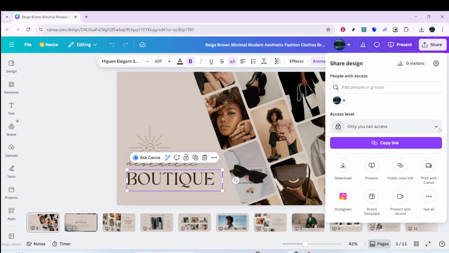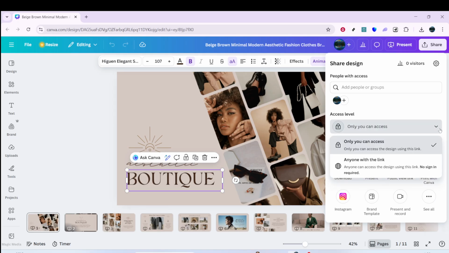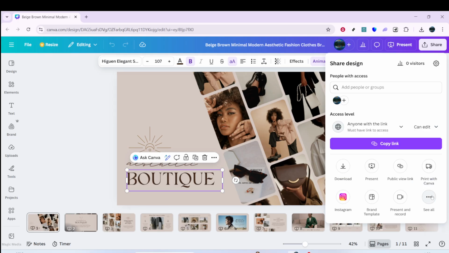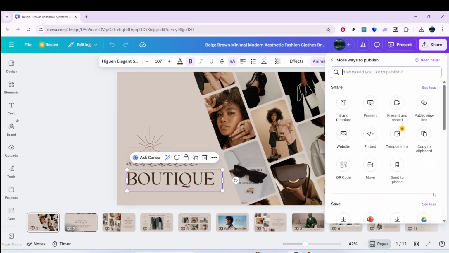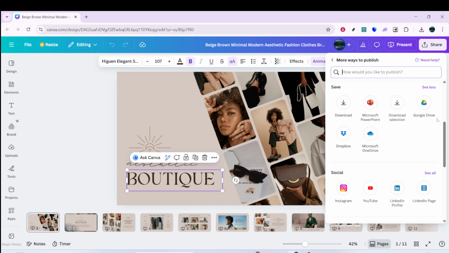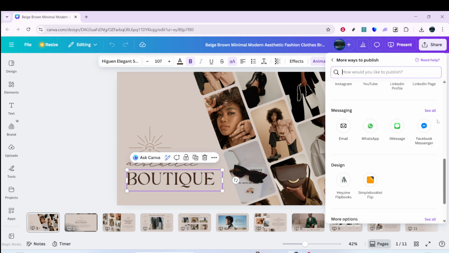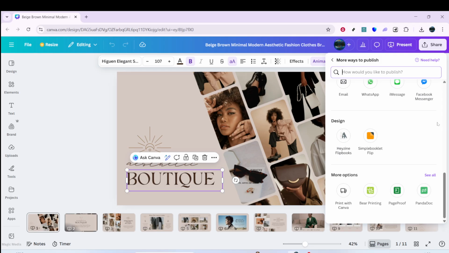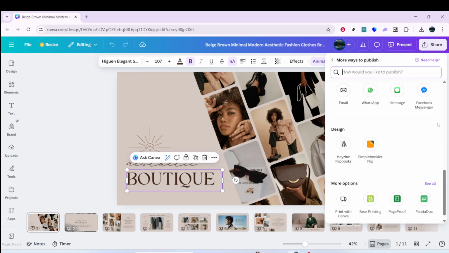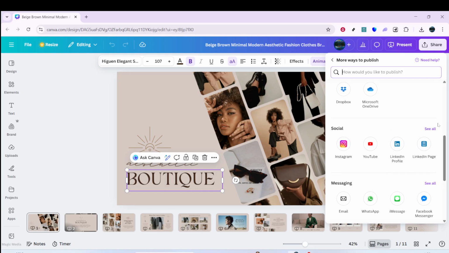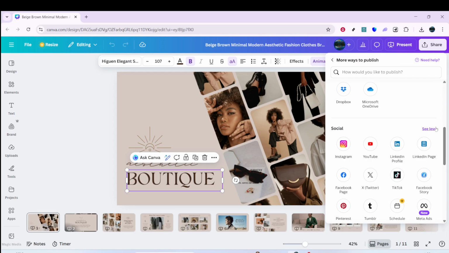When the Share menu opens, you'll see several ways to publish. Next, locate the Share on Social section and select TikTok. If it's not immediately visible, use the search bar in the Share panel and type TikTok. Choosing this option tells Canva you want to publish directly to your TikTok channel, saving you the extra step of exporting and re-uploading.